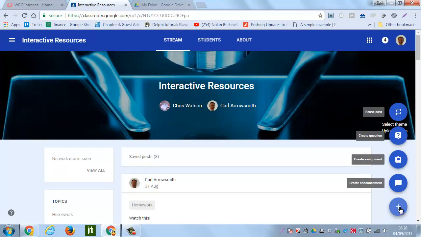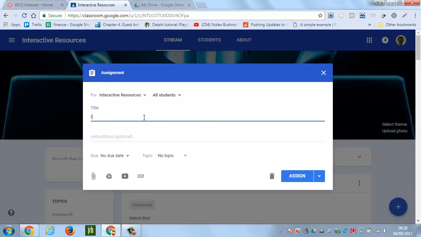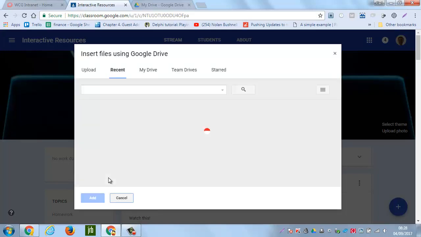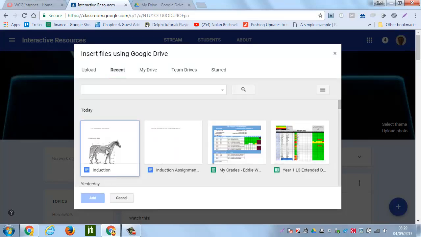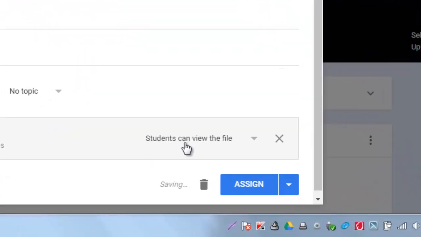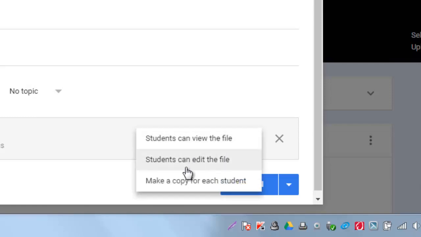and now on Google Classroom, let's click the plus button and we'll create an assignment, and perhaps we'll call it Induction Task. And then click on your Google Drive. It knows our recent documents, I'll double click on there to open it. And what we must do here, instead of students can view file, we want the students to complete the document, and therefore we want to make a copy for each student.